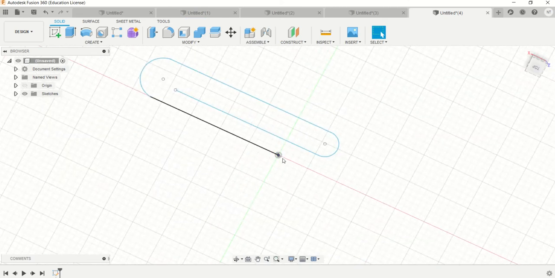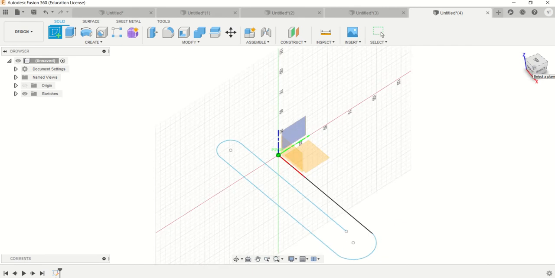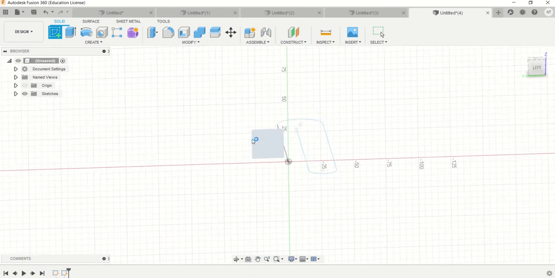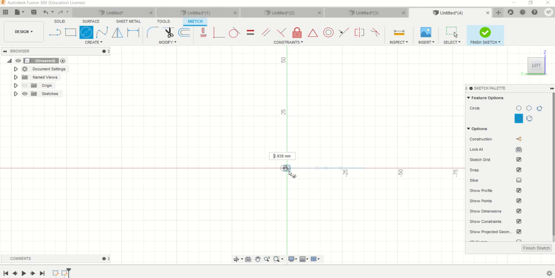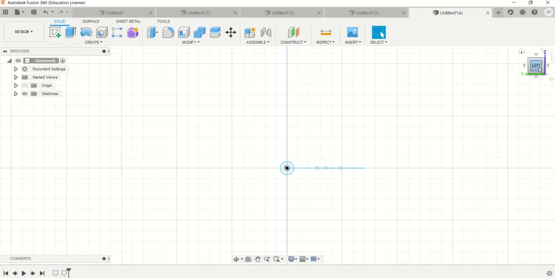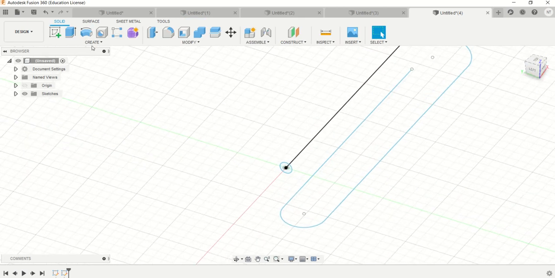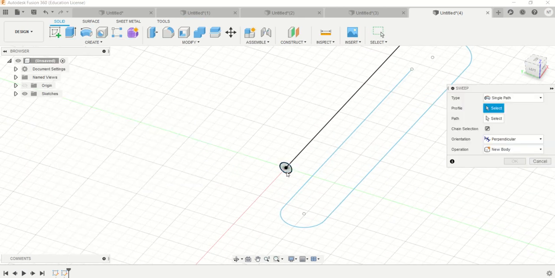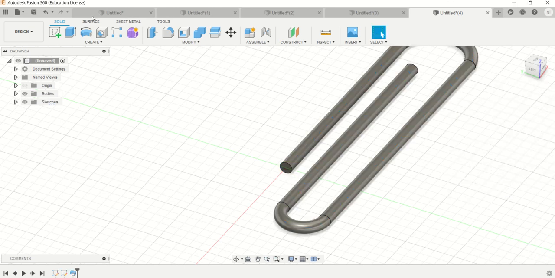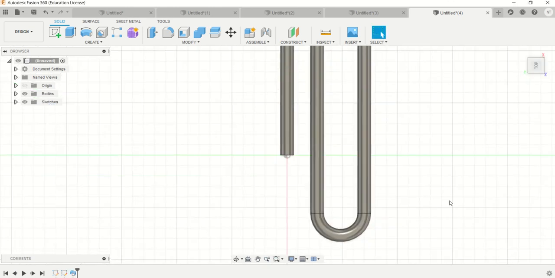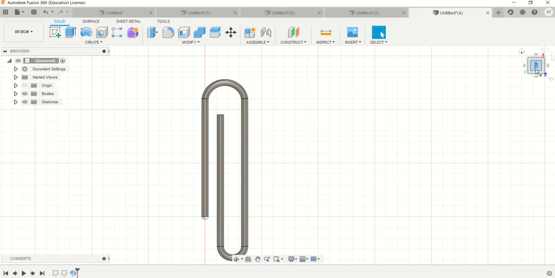So we have our sketch of the path which we want our profile to take. So now I will zoom in a little bit and create just a small circle so it doesn't intersect with the other ones. Very small, go 6, finish sketch. Now something that looks like this. I can go to the sweep tool, choose my profile, choose my path, and there we go. We have a paperclip, or something that's supposed to look like one.